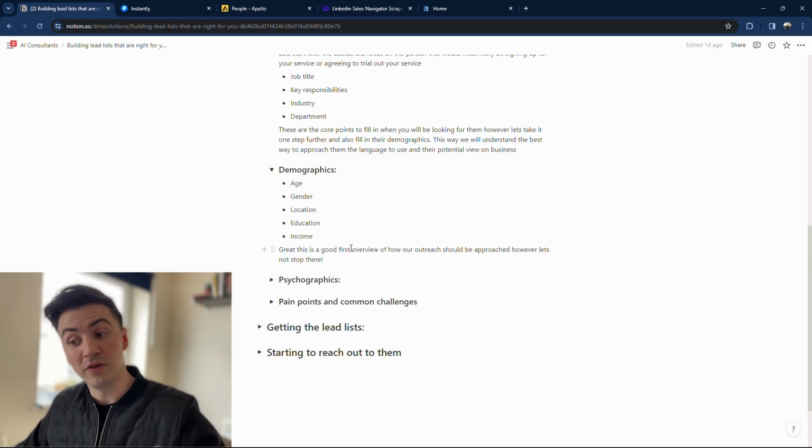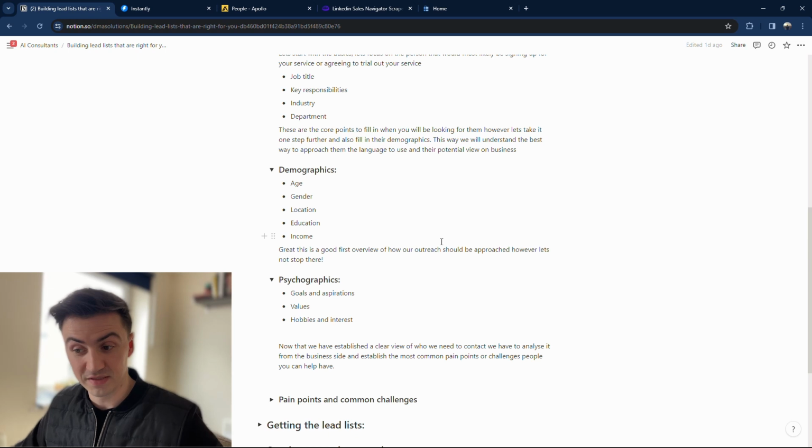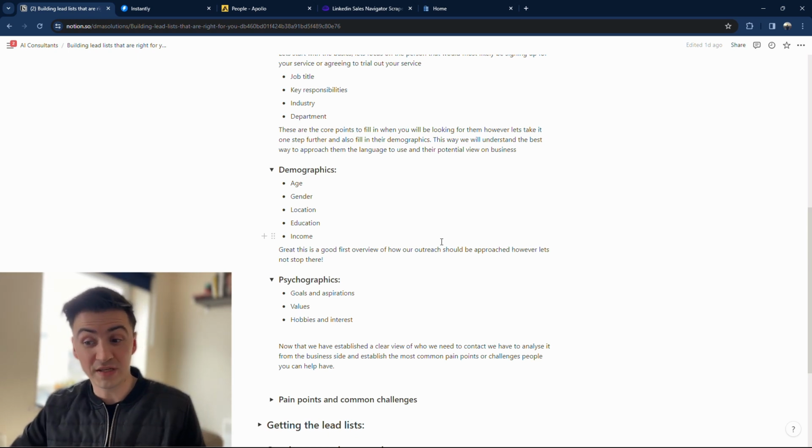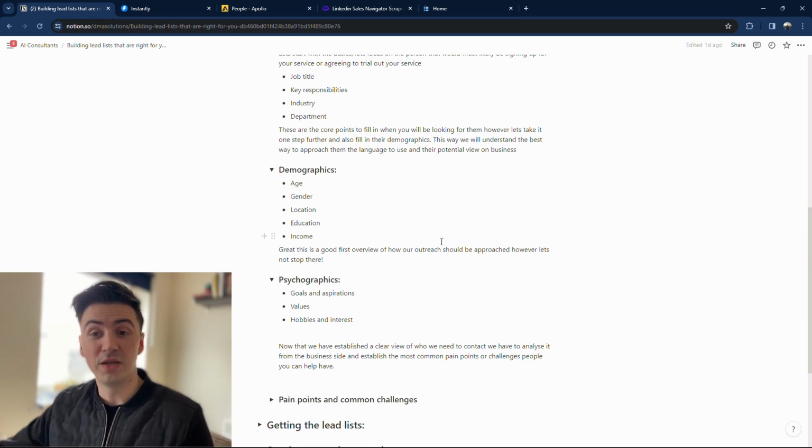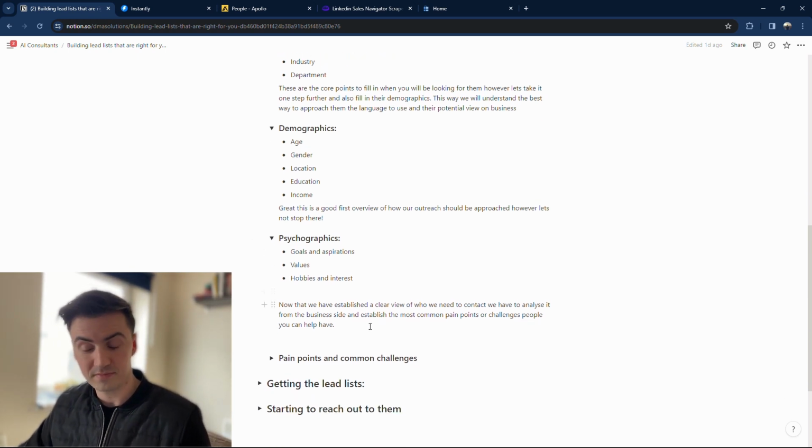After this, you need to go even deeper on the people you're contacting and you need to look at their psychographics. This is everything from goals and aspirations that people in the roles you're going to be contacting would have, the values that they have and that they obtained to get to the role where they're at now, the values they have to move forward to the next role, and maybe the hobbies and interests. That way you have commonalities to speak to them when outreaching to them.